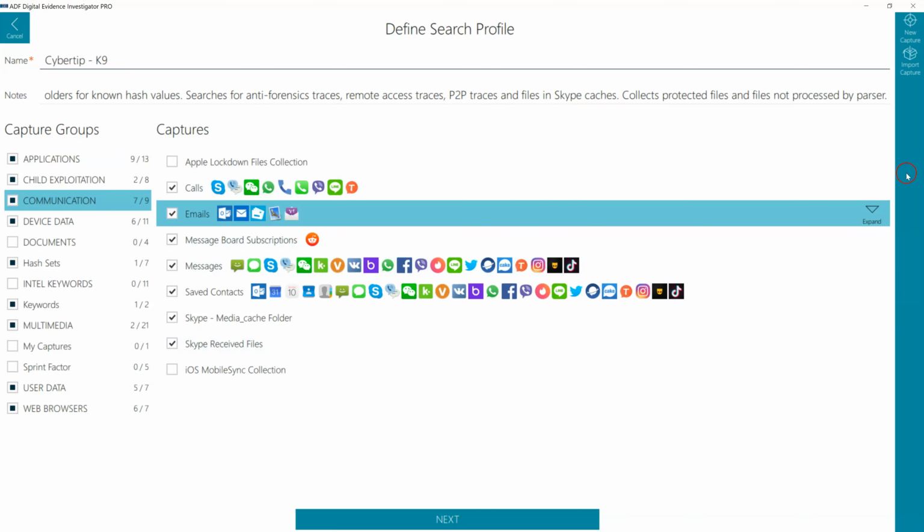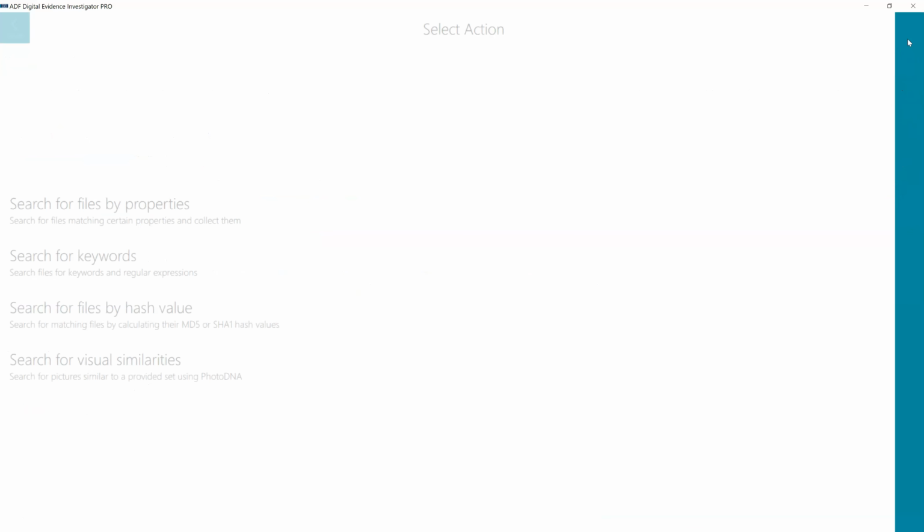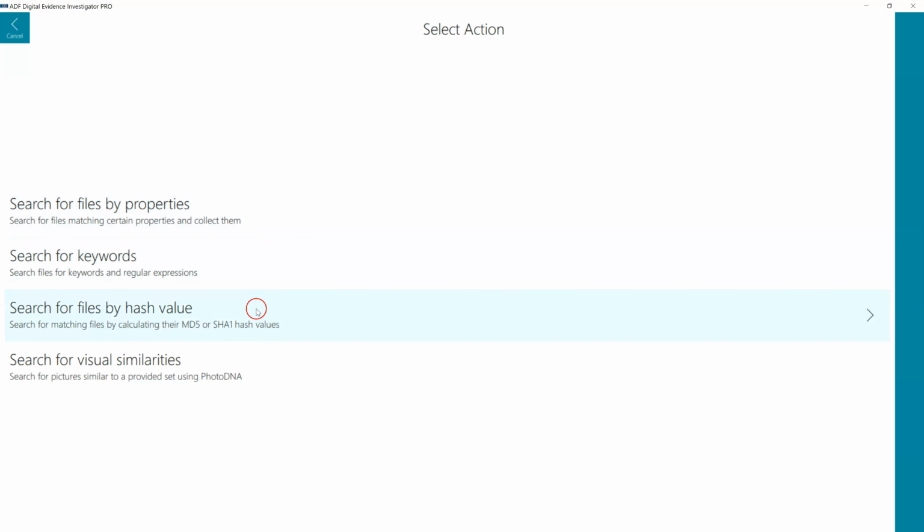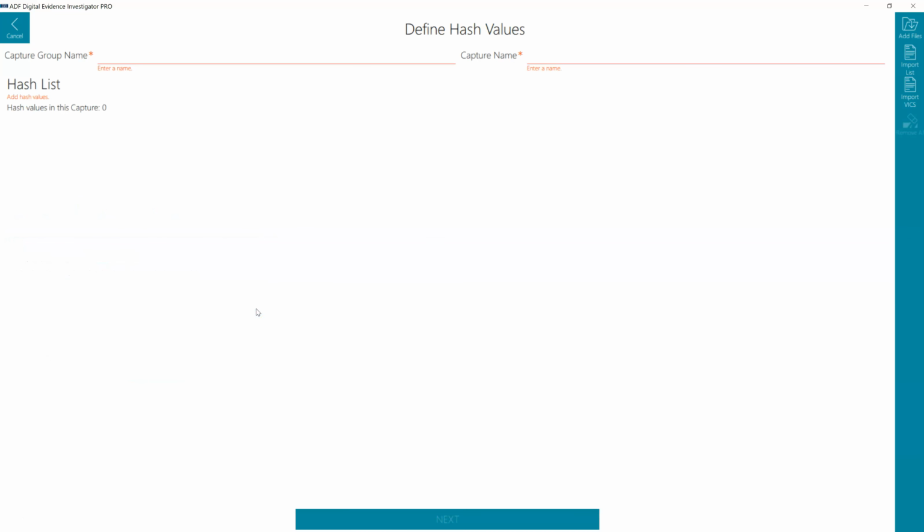From your search profile on the right-hand function toolbar, we'll select New Capture, and then search for files by hash value. When creating any capture, a capture group and name must be provided for the capture. We're going to place this in a category we already have called hash sets, and here we are going to add CAID dataset.